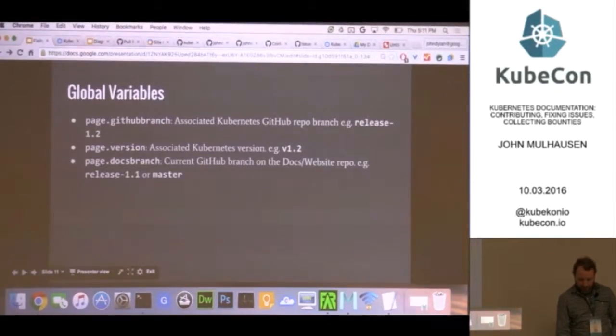Why do I keep going ahead a slide? All right, go back.